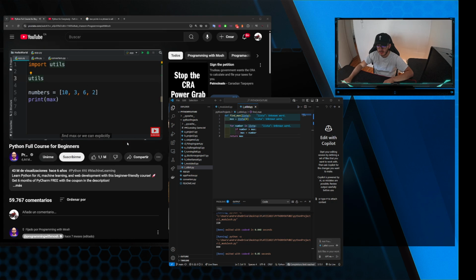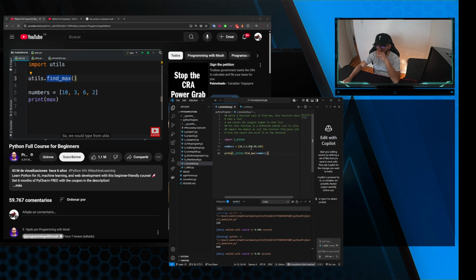So we can call utils dot find max, or we can explicitly import this function from the utils module. It doesn't really make a difference. So we could type from utils import find max. And then we don't need to prefix this with the name of each object. So we simply call find max.